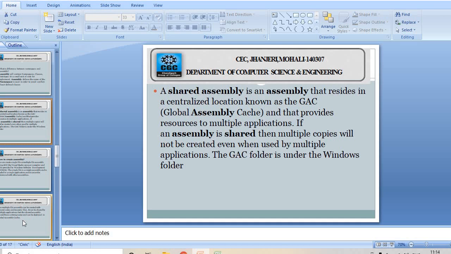A shared assembly is an assembly that resides in a centralized location, which is also known as the global assembly cache. This provides resources to multiple applications. If an assembly is shared, then multiple copies will not be created even when used by multiple applications. And the GAC, the global assembly cache, is under the Windows folder.